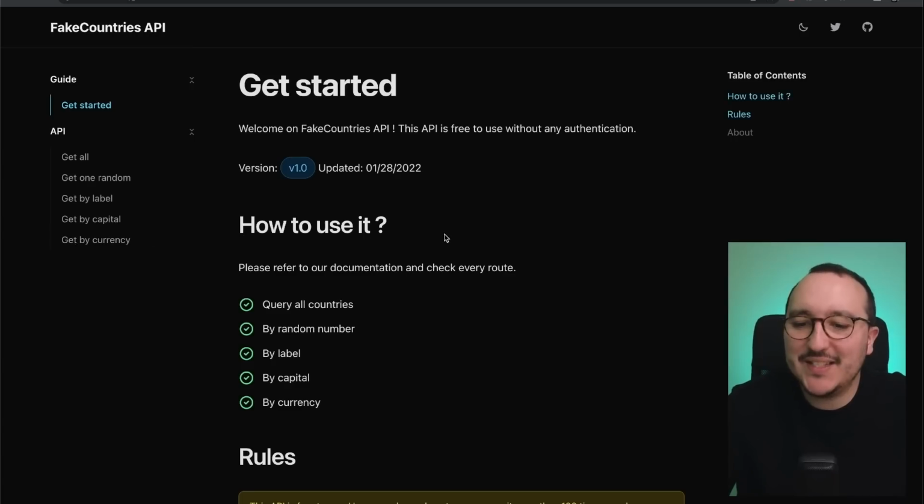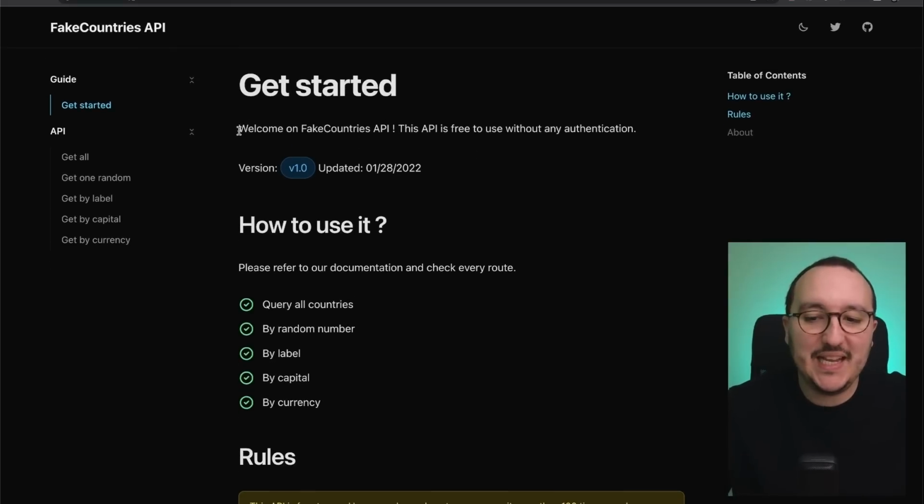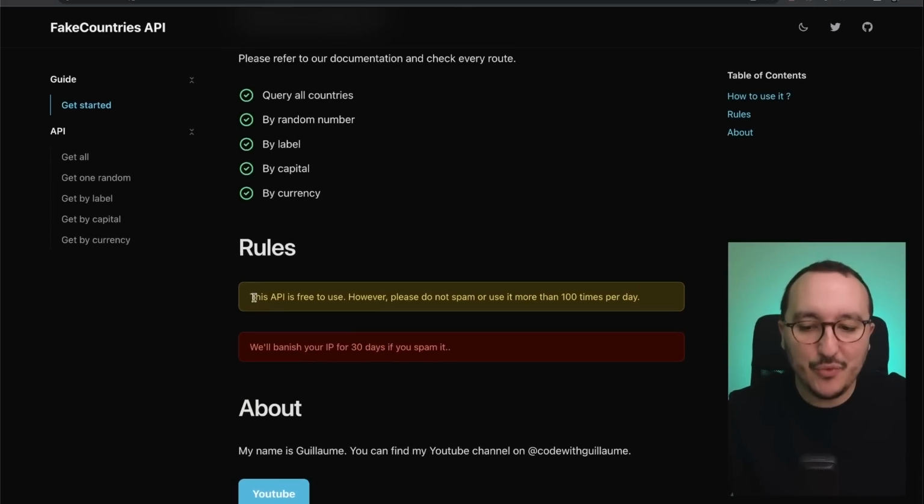So when we click on get started, we arrive on the guide that I worked on. Basically, I've added a welcome on the fake countries API. I've added the version, the date, how to use it, and the options that we can have. If we look at the documentation of Docus, we've got some options that we can add, such as check, danger, and so on. That's really interesting. I've added some rules. This API is free to use. However, please do not spam or use it more than 100 times per day. We'll banish your IP for 30 days if you spam it. Yeah, that's what I wrote.